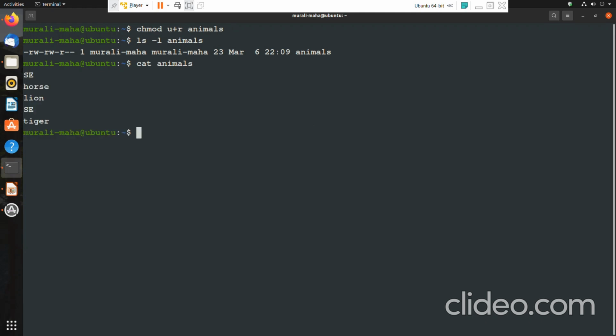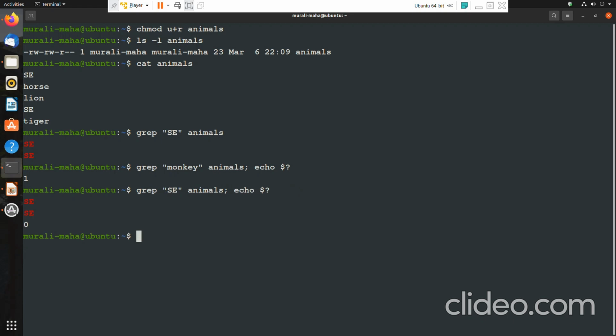Okay, I am trying to grep for sc in animals. Yes, I am getting it. Or I am trying to now grep for something like clerk. Okay, I am trying to grep for monkey in animals. Echo $?. It gives 1, because grep is unsuccessful. One more thing, that is the successful exit status. Let me just show you. It gives 0, right? So grep has executed successfully.